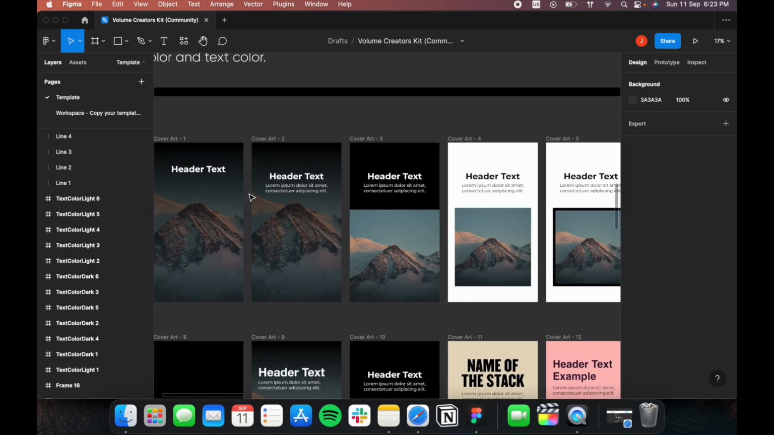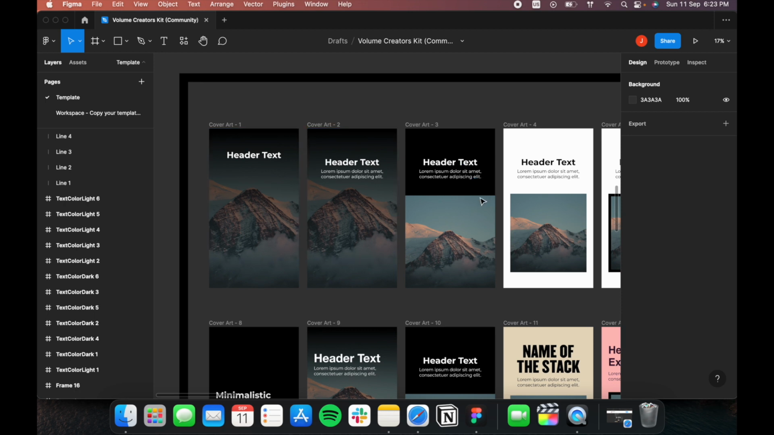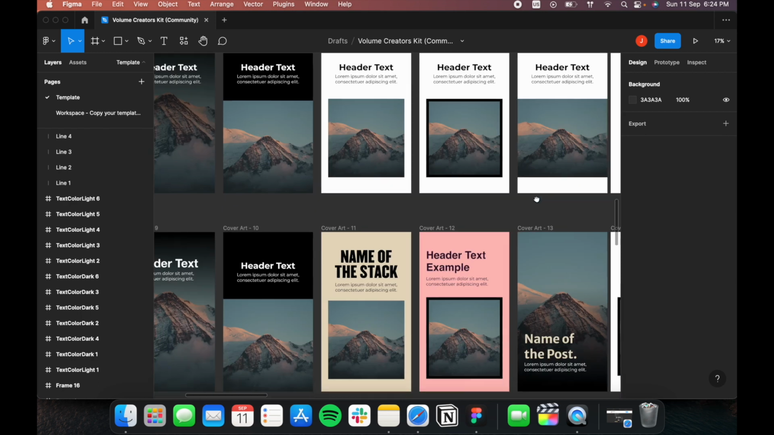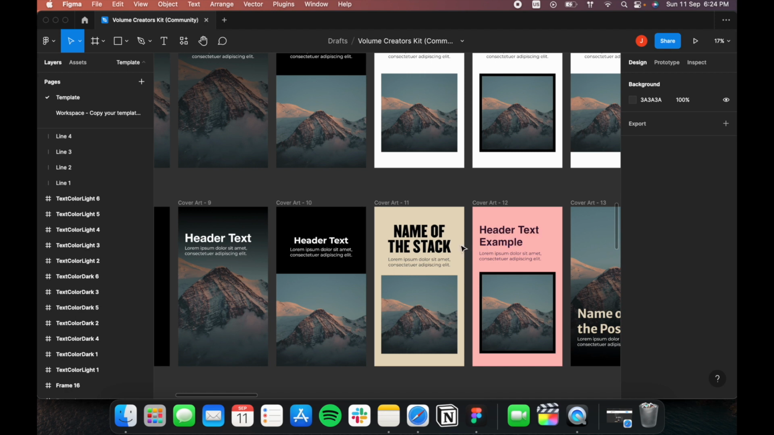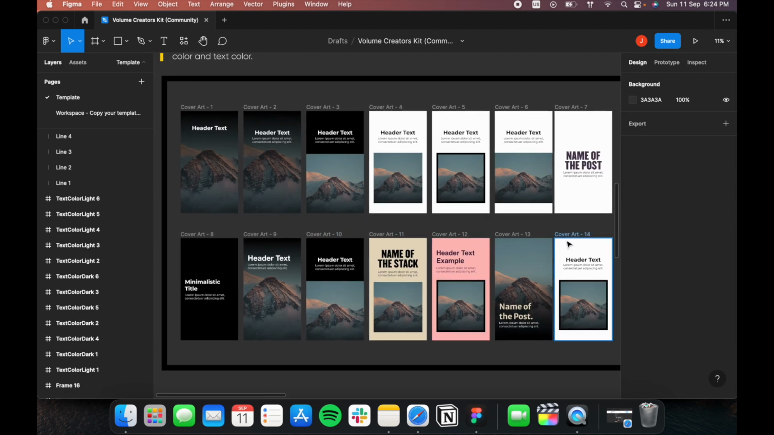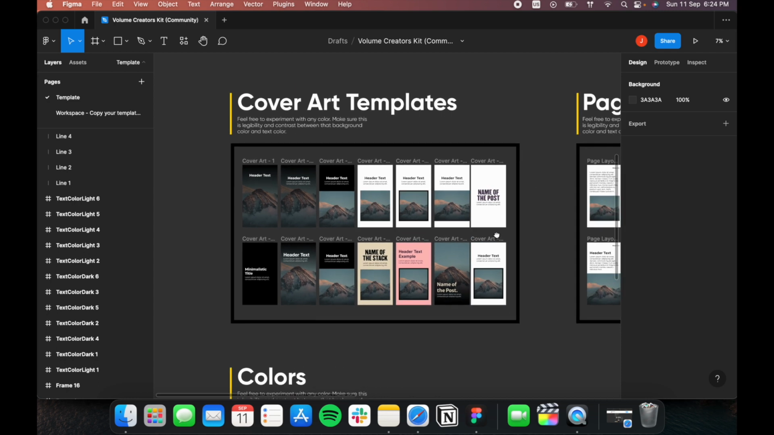Here you can see there are a bunch of templates for your cover art. These can be used for both the cover art of your stack and the cover art of your post. If you saw the anatomy, each post has a cover art, which is your slide one, and then you have individual slides after that. So this could be used for either the stack cover art or the post. Now let me zoom out and go to the next part.